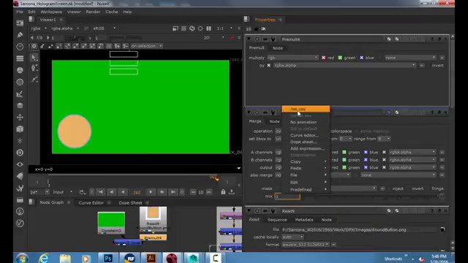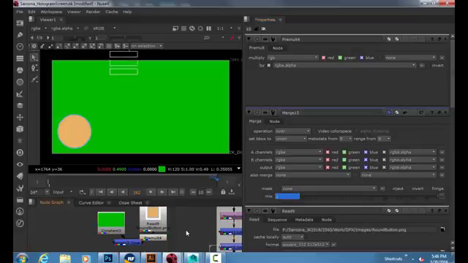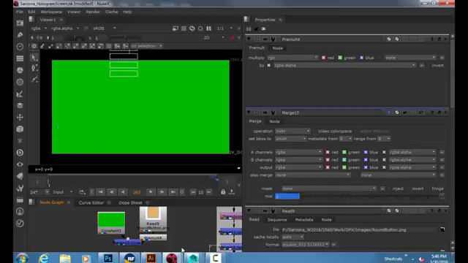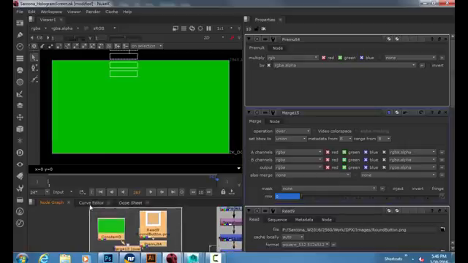So I right click and I say set a key, I go up a couple frames, and then I turn that off. And then now I'll have that animation of that thing kind of fading in and fading out. Okay, or popping in, popping out, depending on how I've set my keyframes.